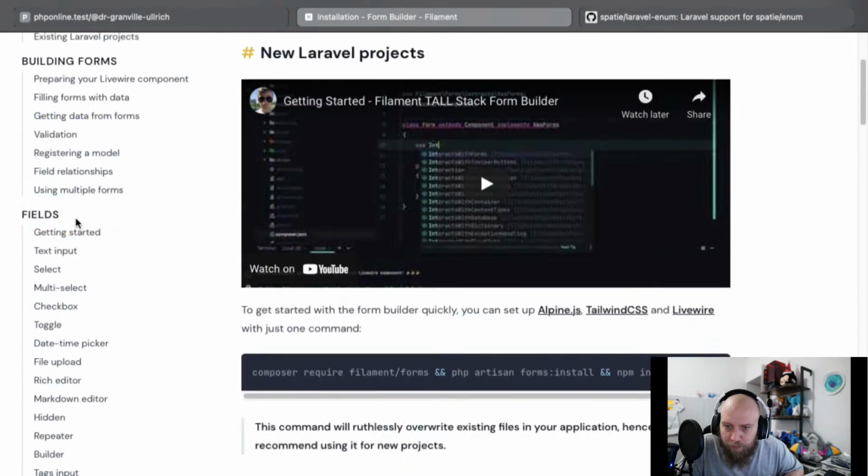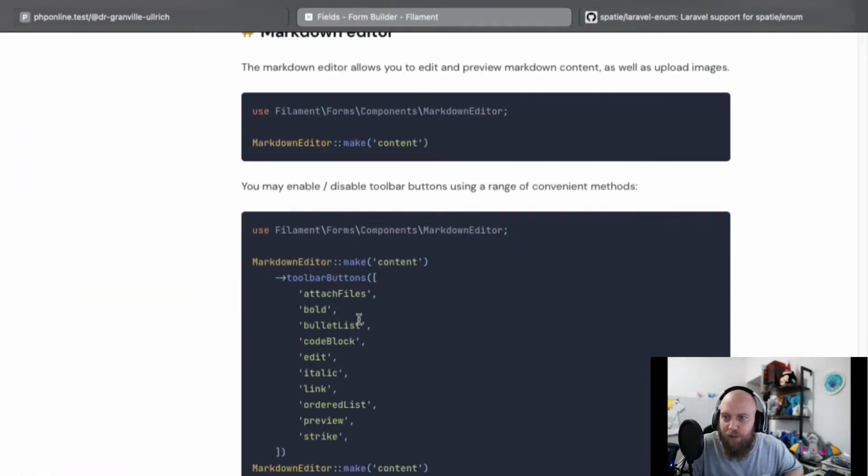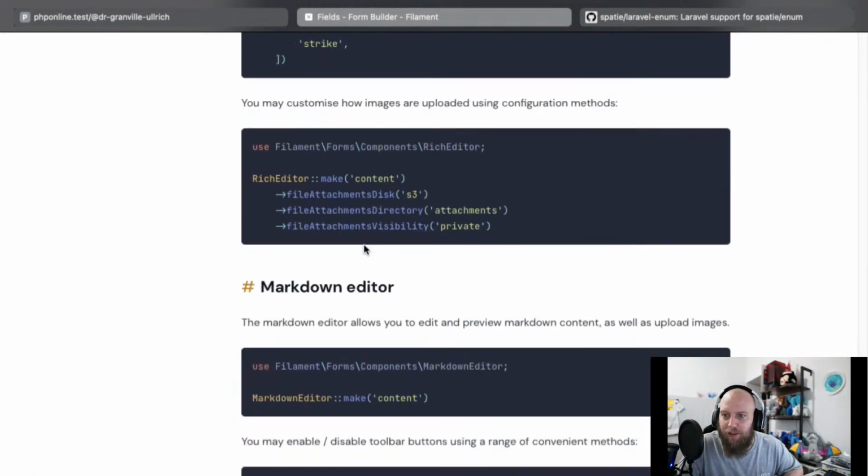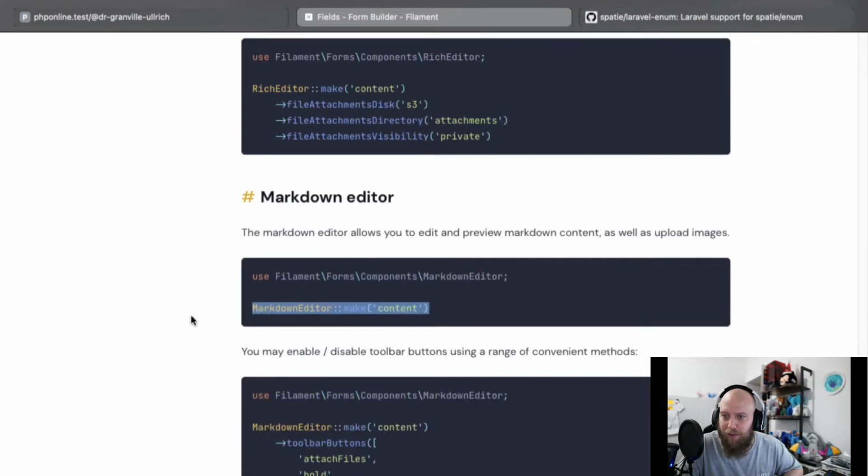Building forms, fields, markdown editor. So here we go. I can just literally go, okay, markdown editor in my Livewire component and go markdown editor, make content, done. Easy. And Filament, yep, well, cool.